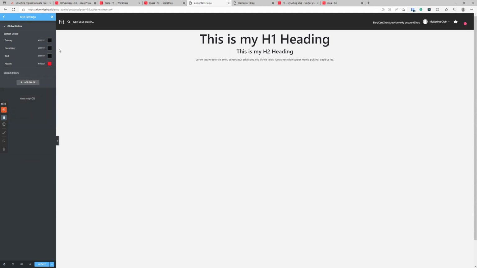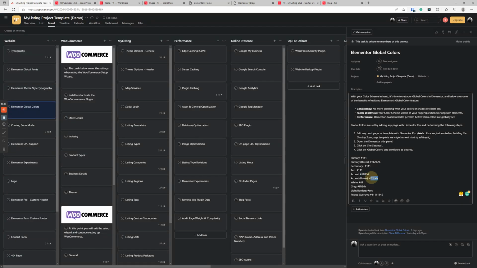All right. The next one I like to do is my accent color hover. That's going to be my first custom color here. So we're going to click this add color button, and I'm going to type in accent hover. Okay, and then for the color, I'm going to go grab that. What I do for accent hover is I take my accent color and I lighten the color by 10%.